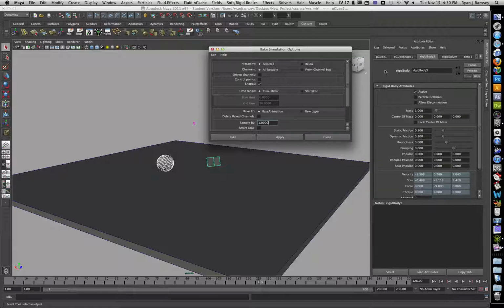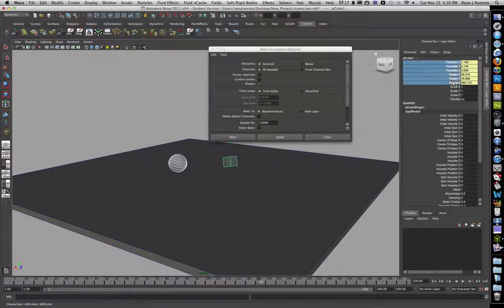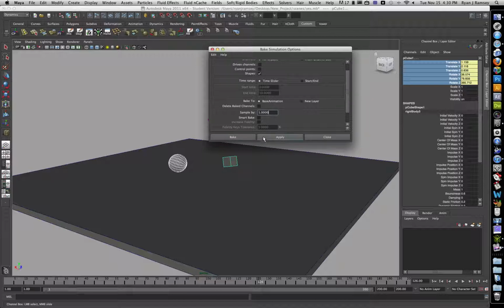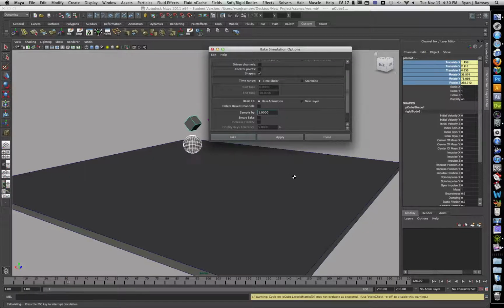Now, you can pick your channels. If you go over here, you can do Translate Through Rotate, or channels from channel box. I selected mine, and then I bake that out. Usually it's alright if you go with all keyable, but sometimes if you want to save on memory, then you want to just do translate and rotate. But all keyable is just fine. Time range is the whole slider, that's fine by me. And let's bake.